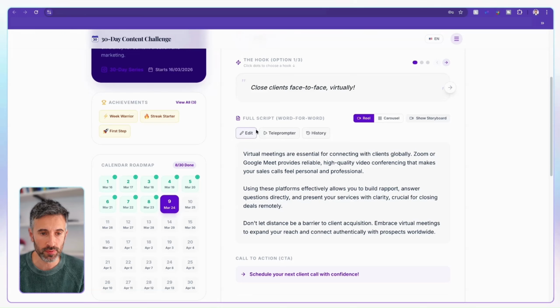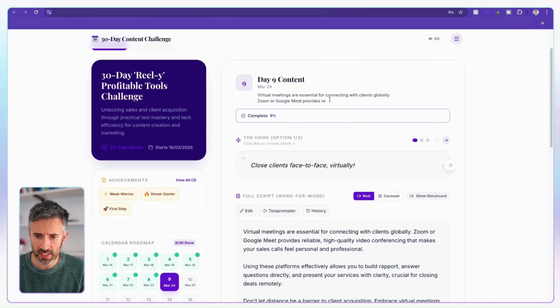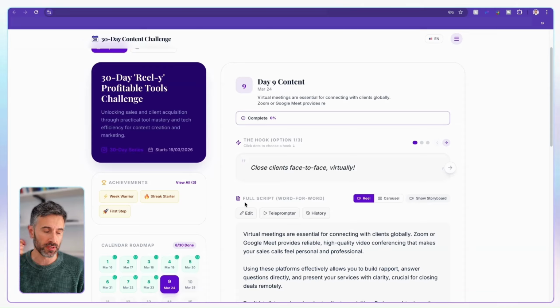The other thing that I want to show you is, look, I was talking about CTA before, like every post should have a CTA. Why is that? Well, the reason is because people can watch your content, they can like your content, they can follow you, but what is the next step for them? The next step should be engage with your content, right? And get something from your content. There should always be something else that they can get after they watch your content. So if I have, let me see, number 9 is about virtual meetings are essential for connecting with clients globally. Zoom or Google Meet provides. Okay, this is about Zoom or Google Meet.